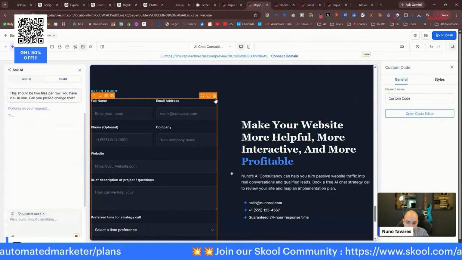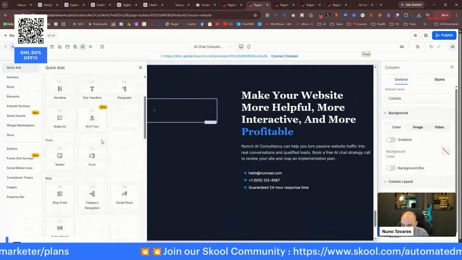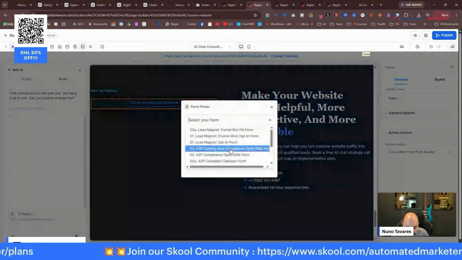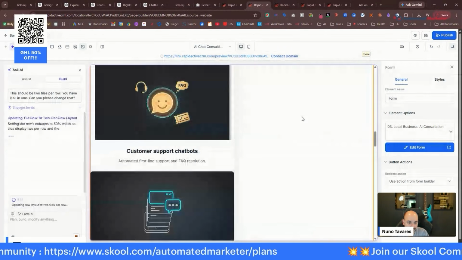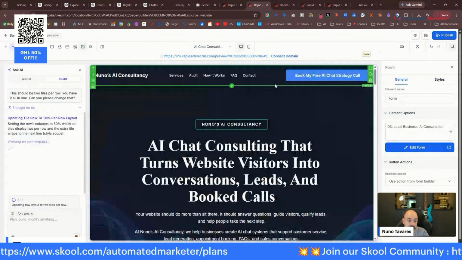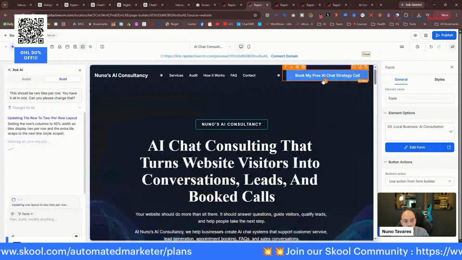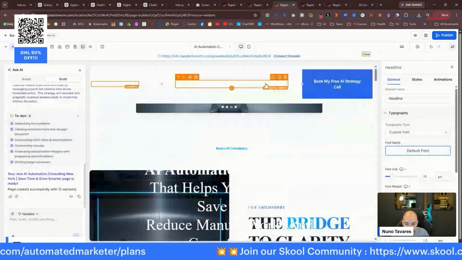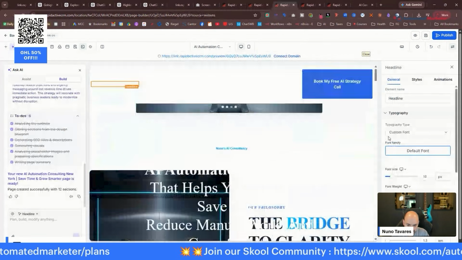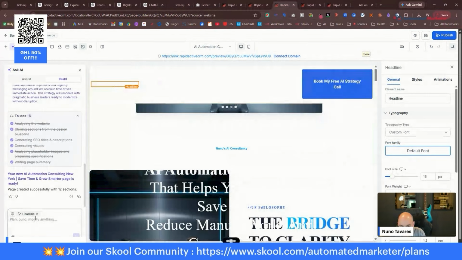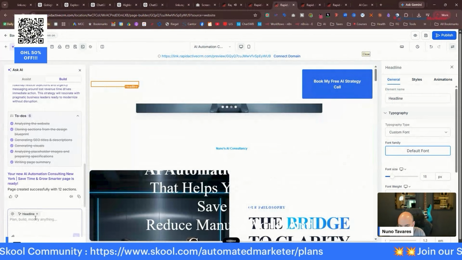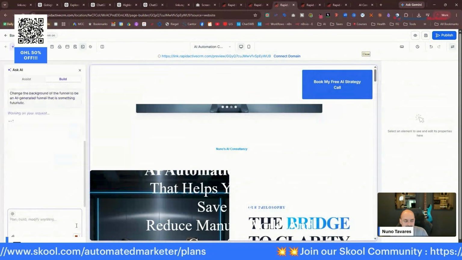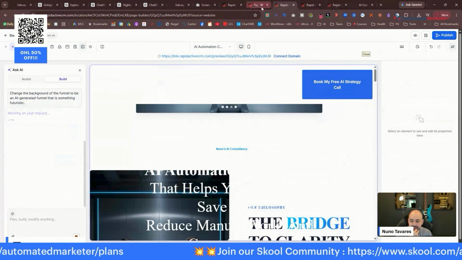And what we're going to do is come in here, add, request, pick the request form, 03, local AI consultancy. Beautiful. Let it fix this one page. Everything else looks really, really great. And then we're going to tell it to change the buttons also. Well, this one ended up being, the background's really off. Oh, terrible. Change the background of the funnel to be AI generated funnel, something futuristic. All right. And I'm going to have it build on that.